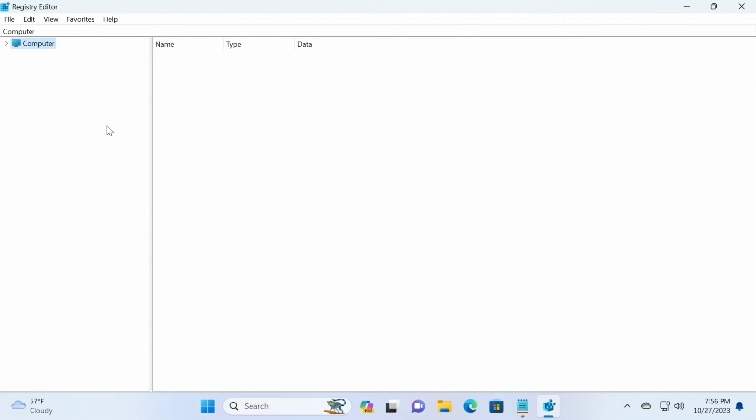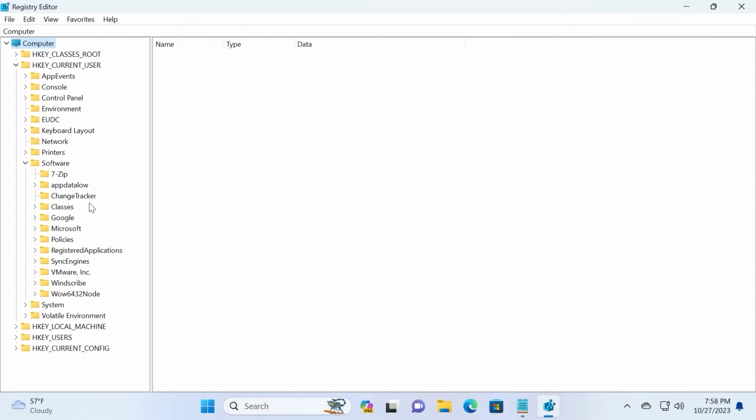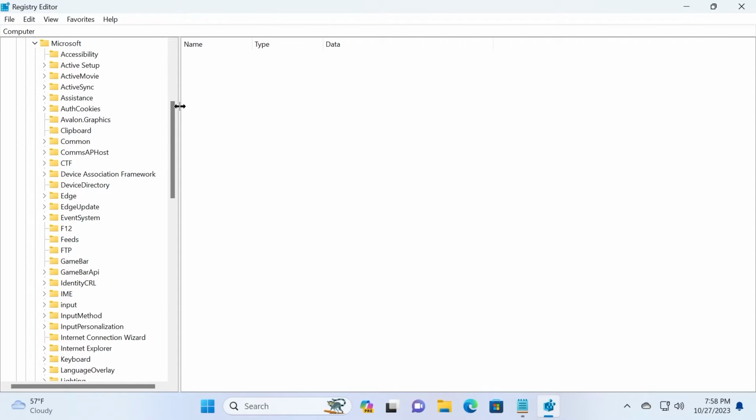In the upper left corner, you need to click on Computer. After this, a few folders will appear in our window. Click on the key HKEY_CURRENT_USER. From this folder, you need to navigate to Software. Here you may see Software. Click one more time. Then you need to find and select Microsoft. Here it is. Click. Just for a sec, I will allocate more space.